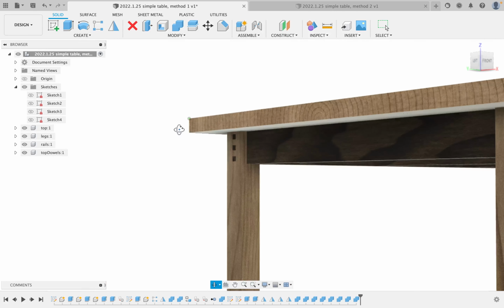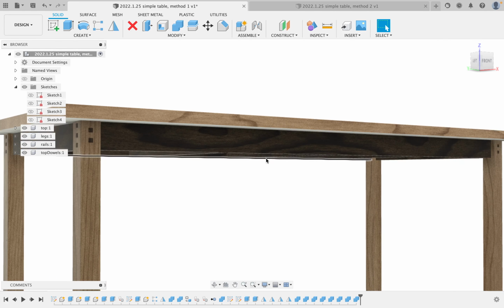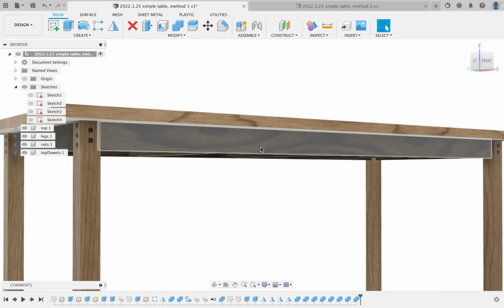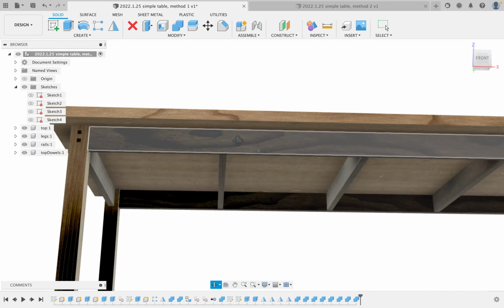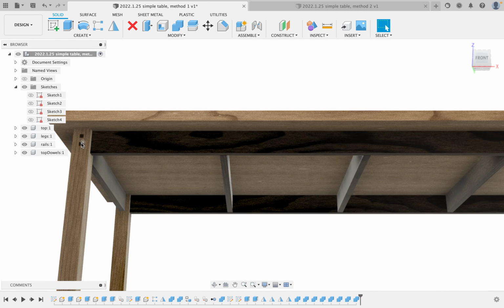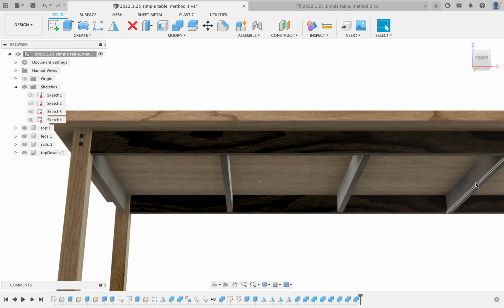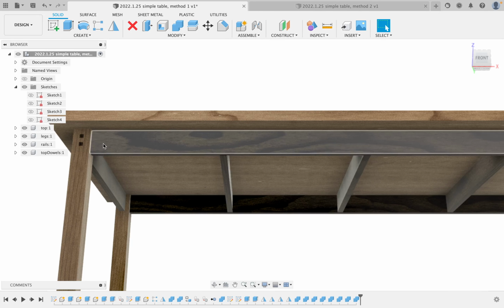Now, the only other thing we want to do here is we want to have a way of connecting those inside rails to our outside rails. Now, how are we going to do that? We're going to do that with the same thing. We're going to take these tenons that we made over here, and we're going to connect those types of tenons to these other pieces.